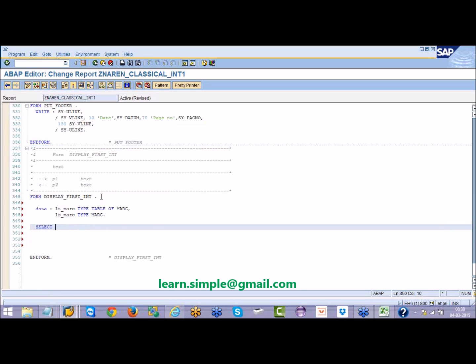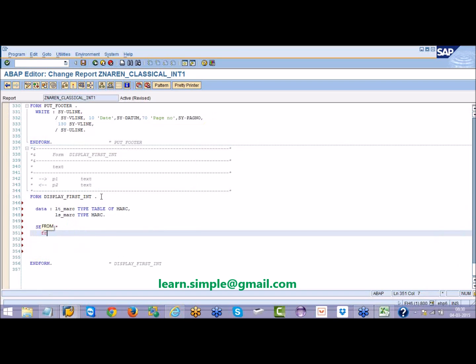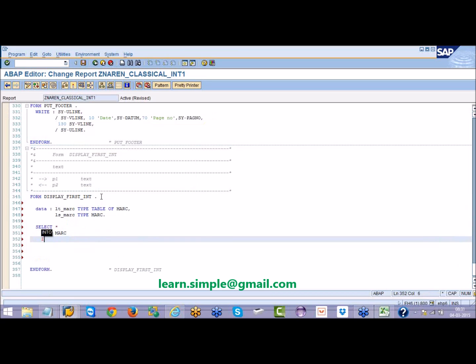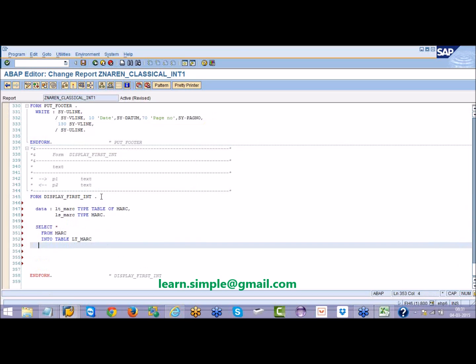I'll write a select query. Select all the fields from the MARC table, put them into my internal table lt_marc, where material number matnr equals whichever material number you double clicked. In the output, you are getting several materials, right? Assume you double click on a particular material. For that material, I want to go into the MARC table and check what all the entries are available in the MARC table. Because I want to get all the plants, and MARC is a table which stores plant-wise material details. So where is that material available?